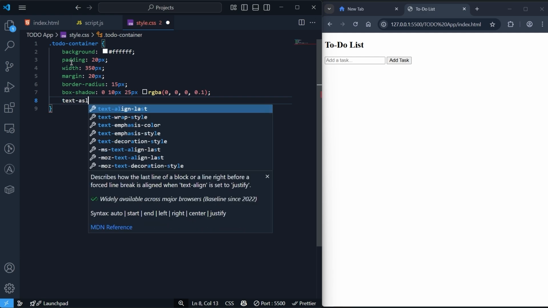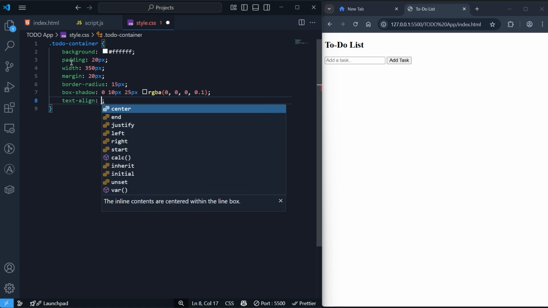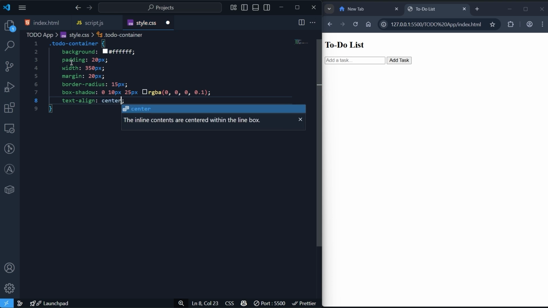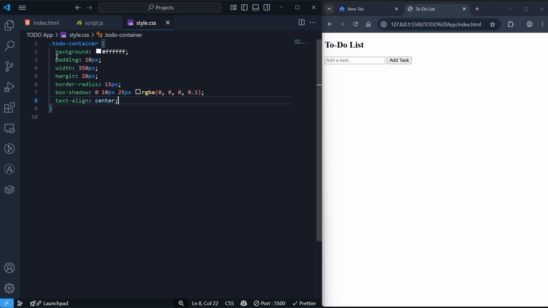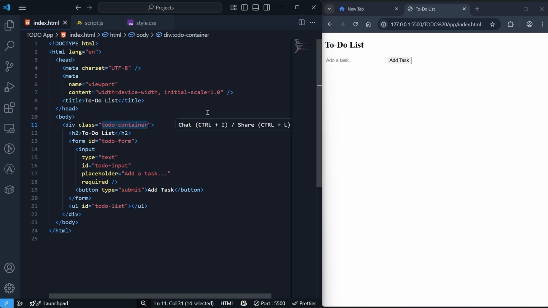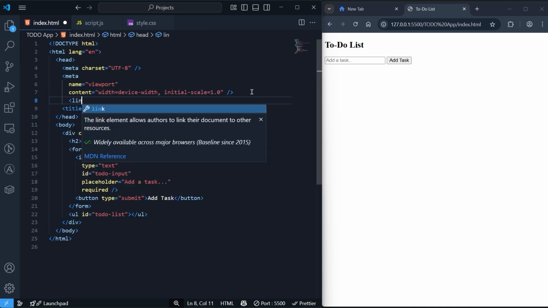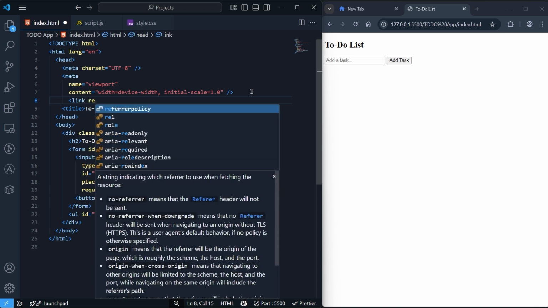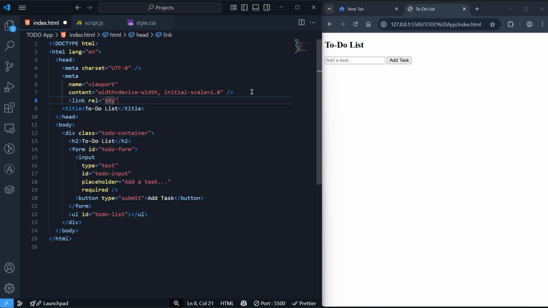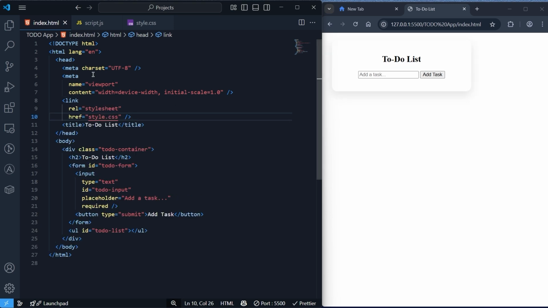Text, we also have to align it, maybe center. Okay, I have again not added it to our HTML, so by now you already know how we'll do this. We'll add a link tag, stylesheet, href equals to style.css. Cool.